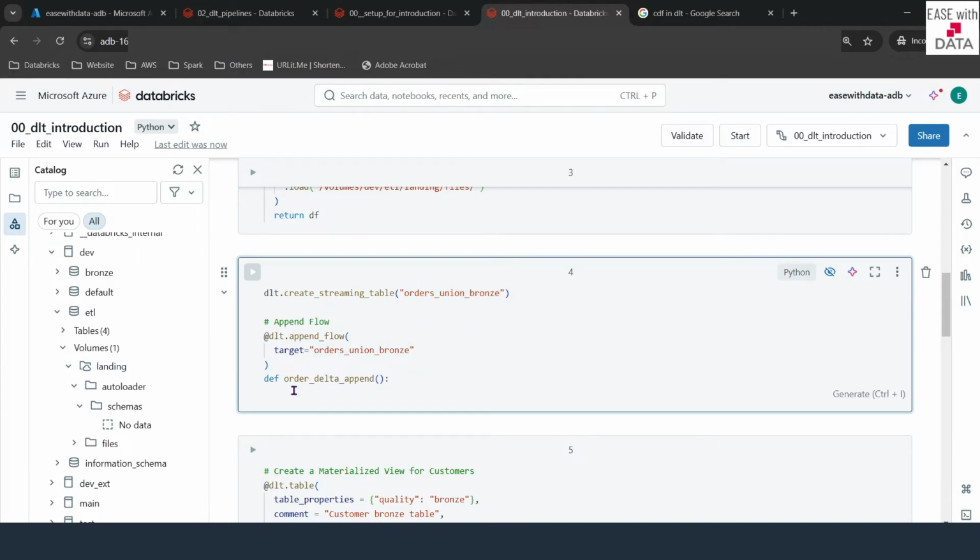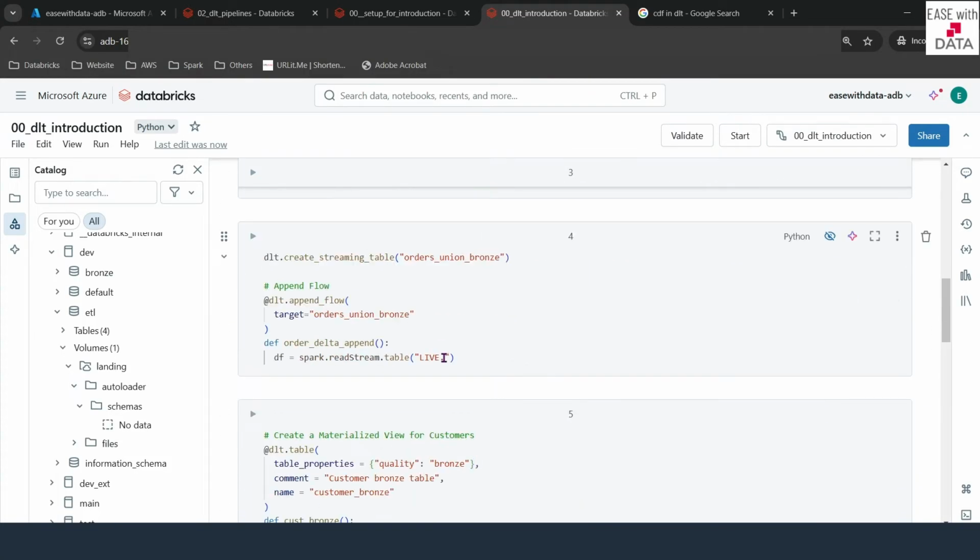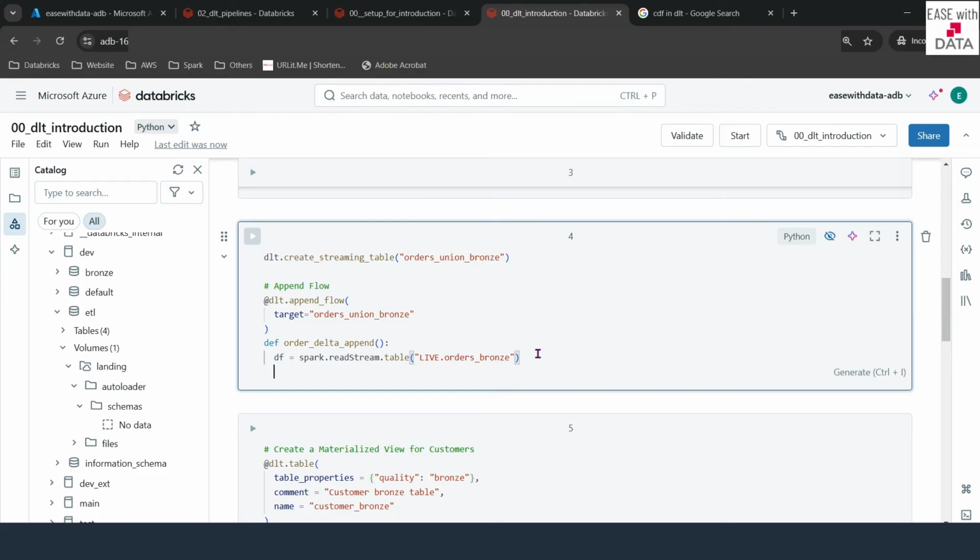Okay, so what I'll do is I'll write df equals spark dot read stream dot table, and we are going to use the live notation, because we are reading within the same pipeline. So I'll write live dot, and I'll quickly copy the name of the table here, which is orders bronze, and I'll paste it here. Okay, and I'll return the same data frame we just created.